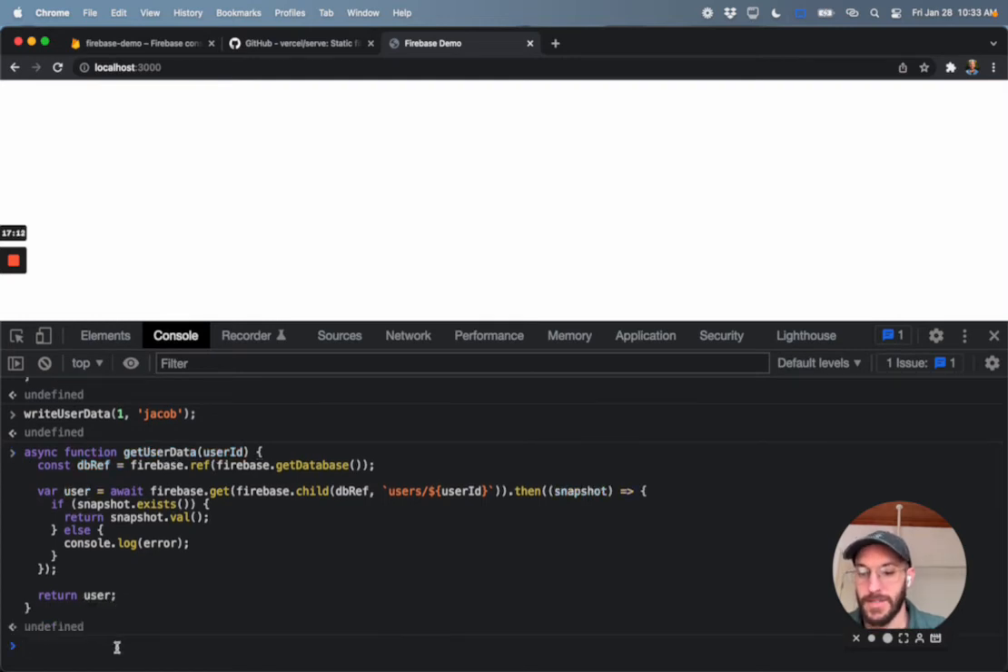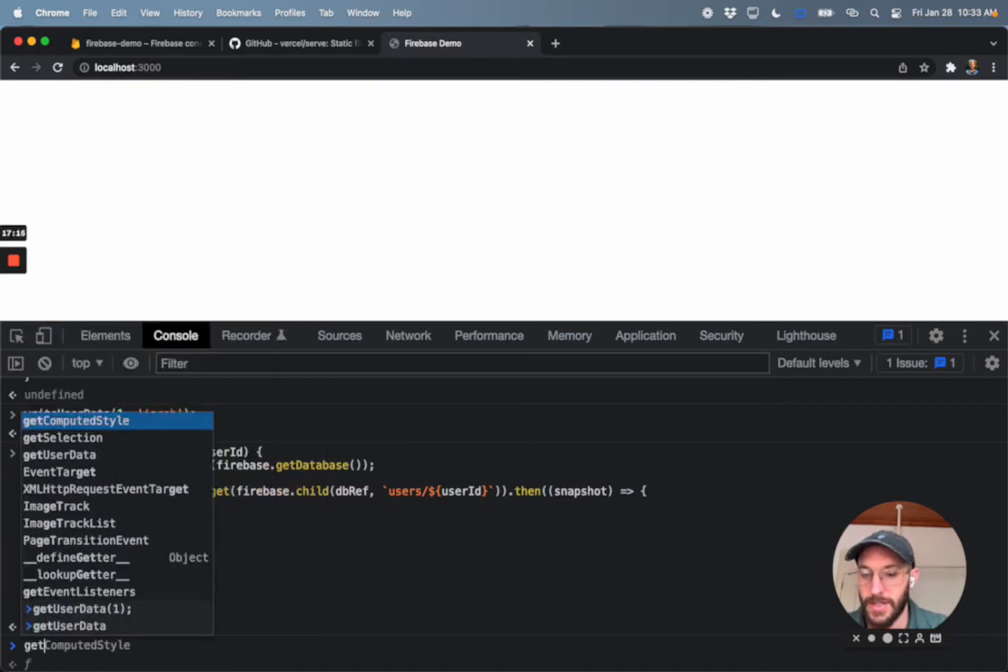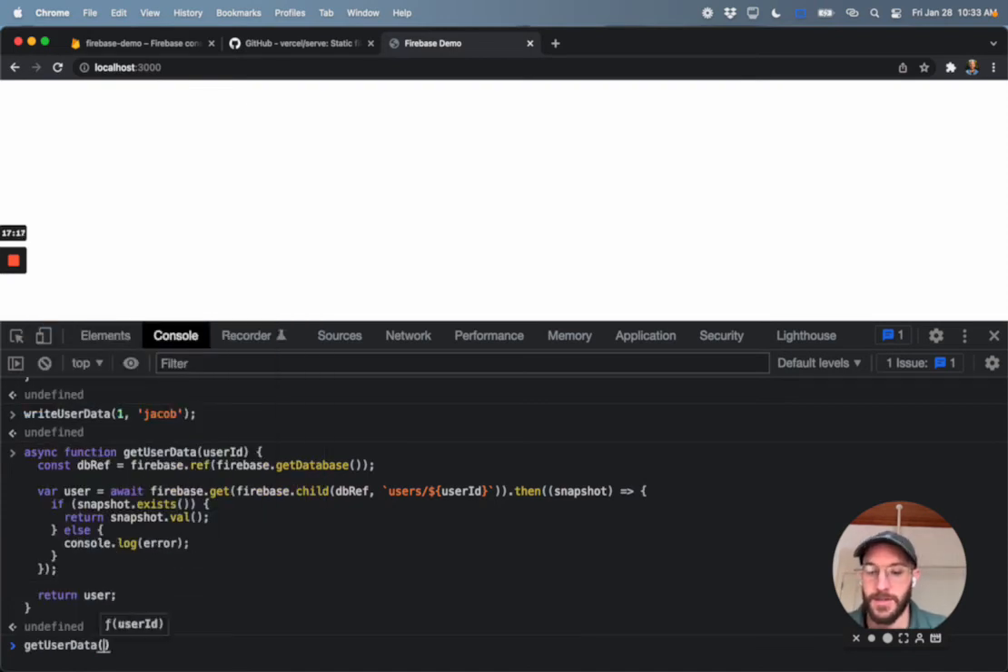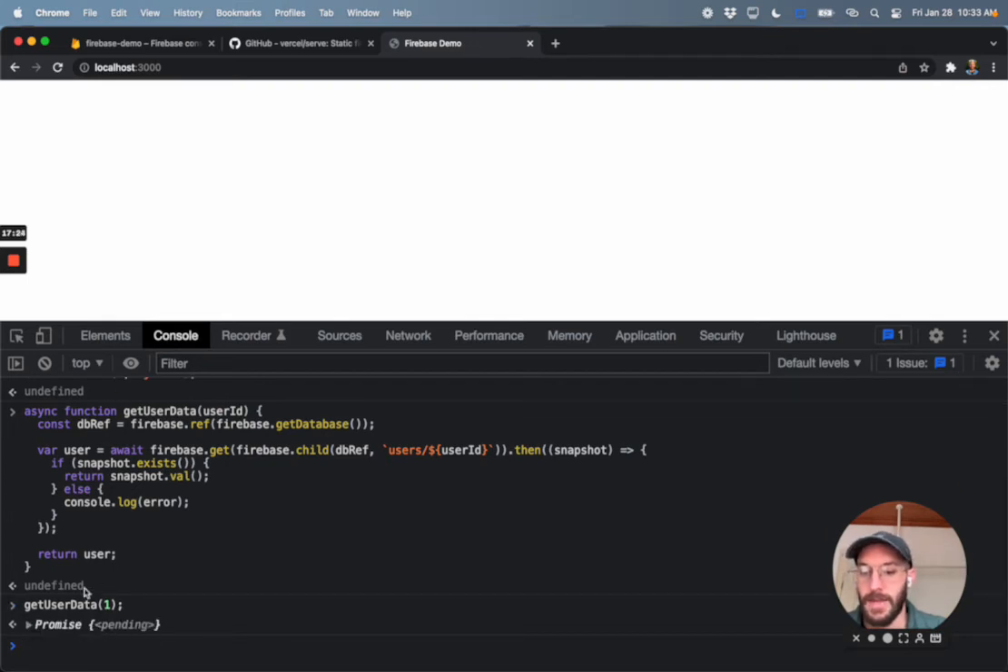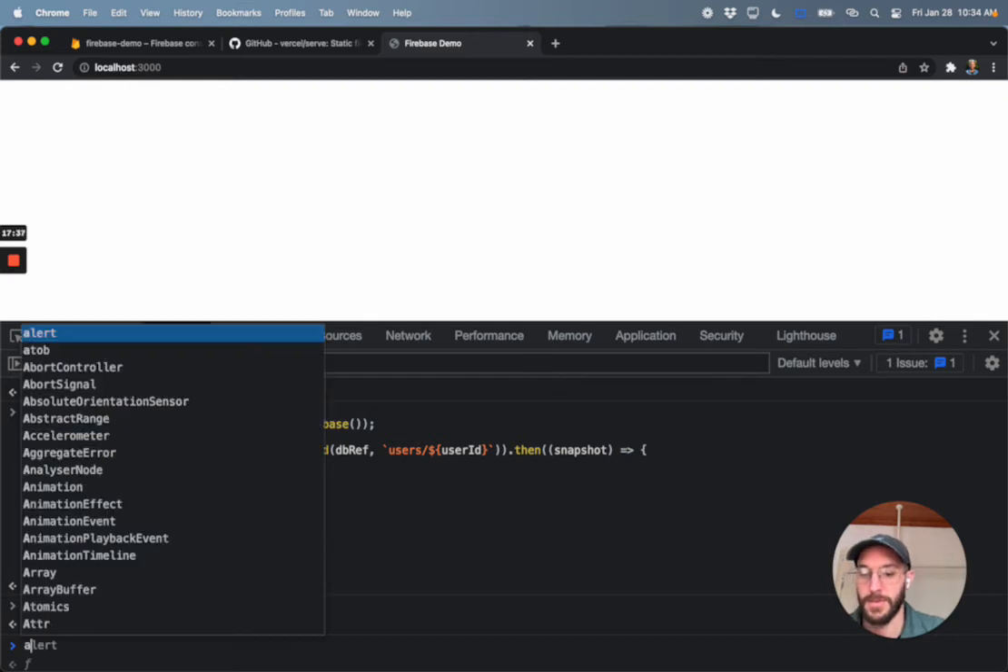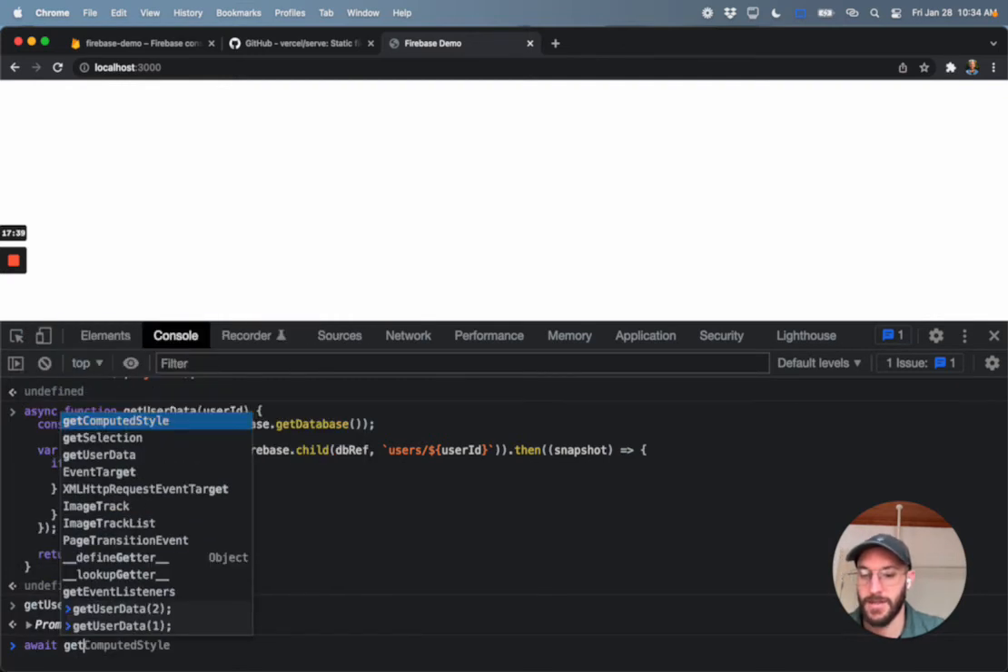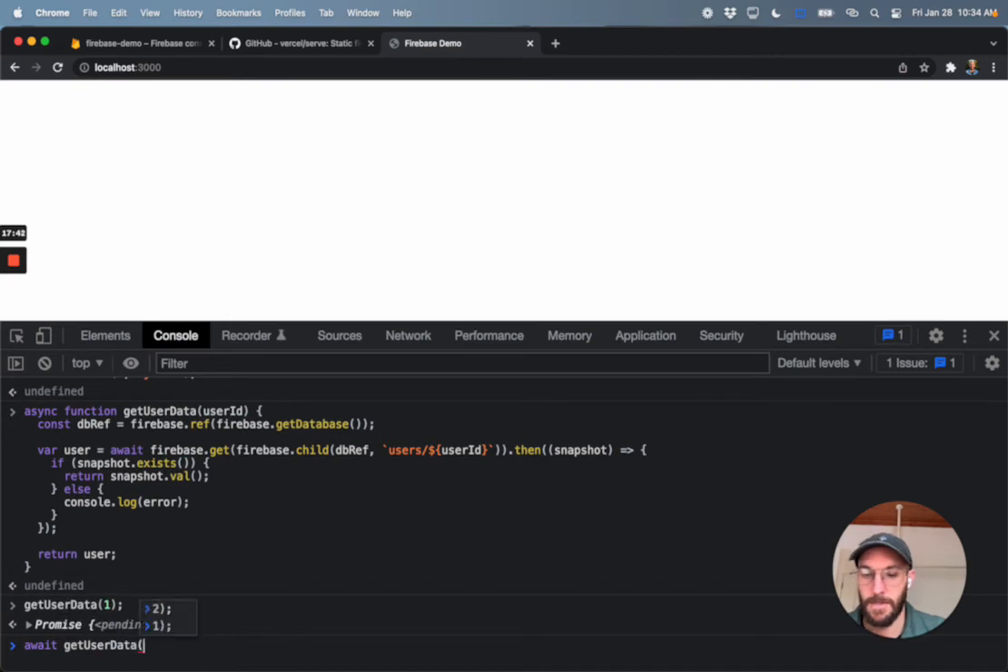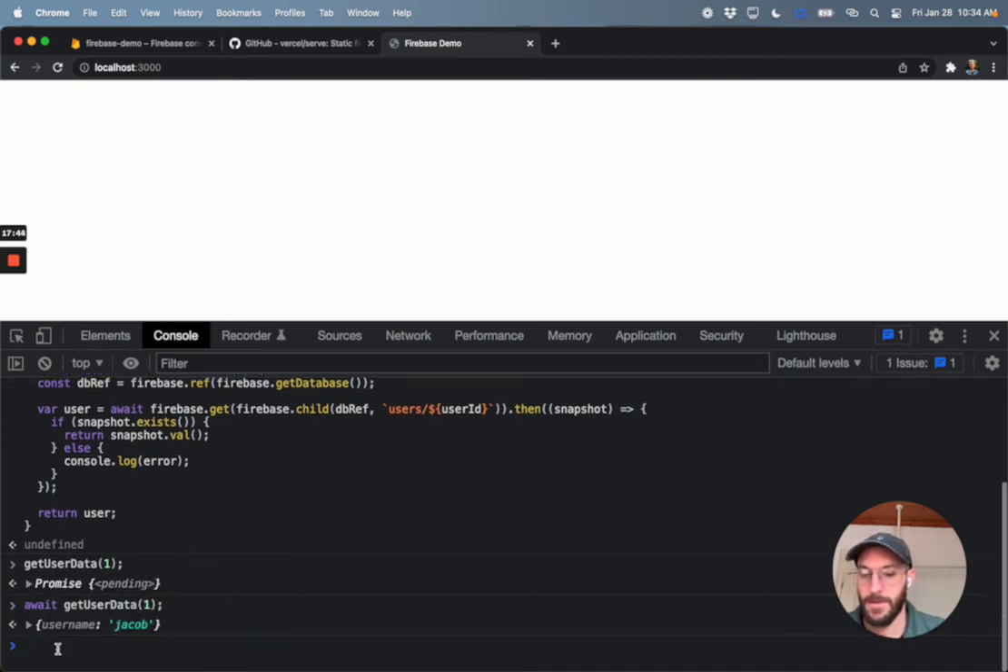Okay, so we save this function. Let's see if we can actually use this function. So we just pass in the user ID, remember, user ID of 1, press enter, and it returns a promise. So that's kind of not what we want. Remember, since this is returning a promise, if we want the actual value rather than the promise, we can say await getUserData. And there is the data we're looking for.